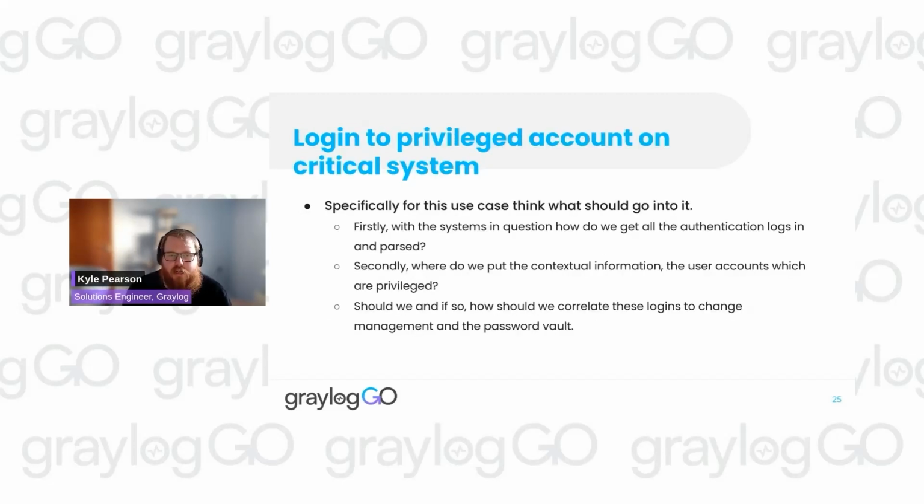We should think about how we actually get those logs. How do we get them in? How do we parse them? Does our SIEM that we have chosen provide parsing for those logs? Do we need to do it ourselves? If not, do we need to work with the team that owns those logs?